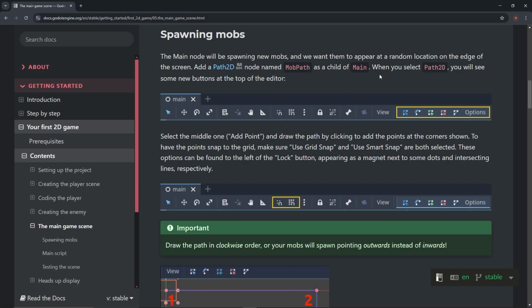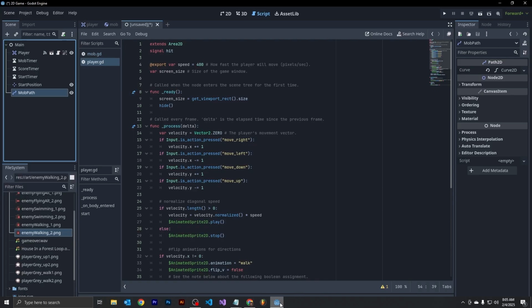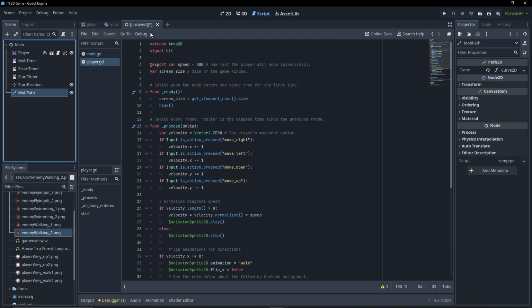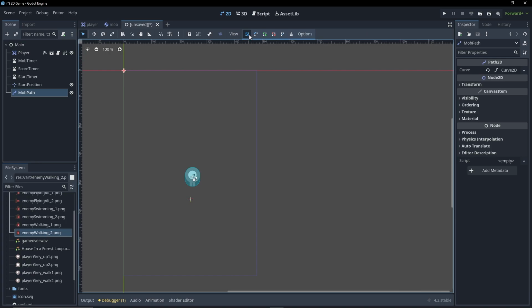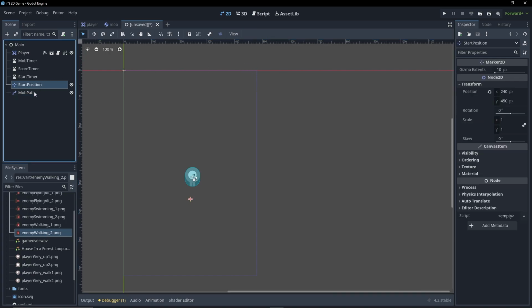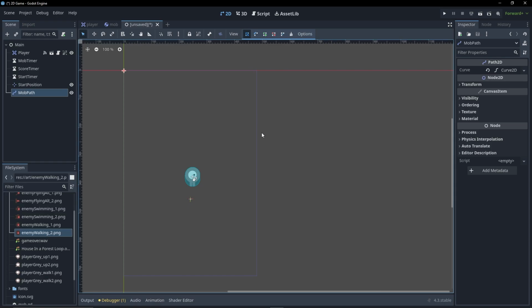So the next thing we're doing, when we select Path2D, we will see some buttons at the top of the editor. Okay, we'll look at the buttons. Mob path. Let's go to 2D. So Control F1. And so, yeah, we've got these buttons up here now. Because when we don't select it, there are no buttons. All right, so there they are.